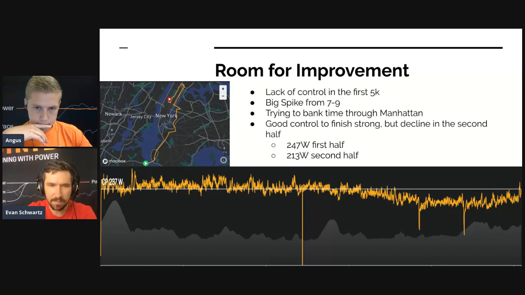There's a big spike here from mile 7 to mile 9. You can probably pick it out if you can see my mouse. It's this section right here. It's just a little bit too hard of a push too early.